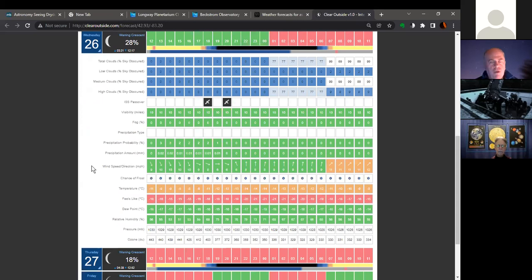This is great stuff. You get a measurement of low cloud, medium cloud, high cloud. The International Space Station flyovers are marked. And when you hover, once again, over the paint chips that are here, you often get more details about what's going on. So there's when that flyover starts and ends and how bright it will be. Visibility, fog, precip, you know, I'll look at those numbers. Wind speed and direction. So you're looking for high wind speeds, they'll start to turn orange and red. Chance of frost. So, that's not looking good.